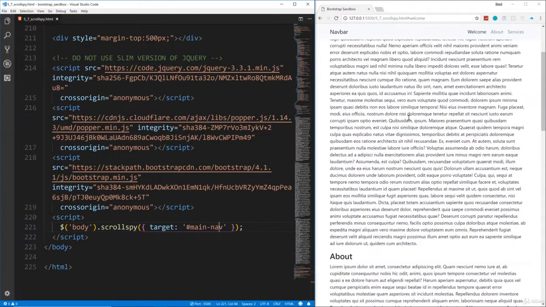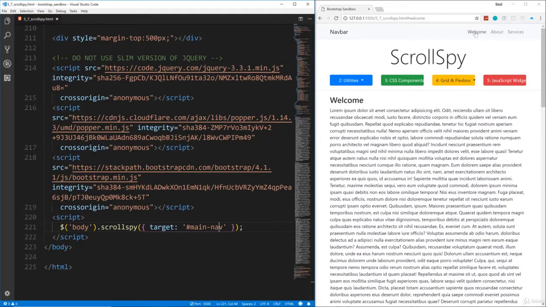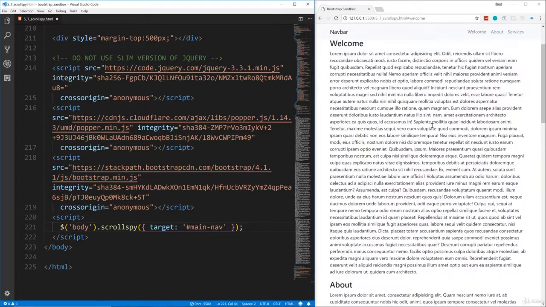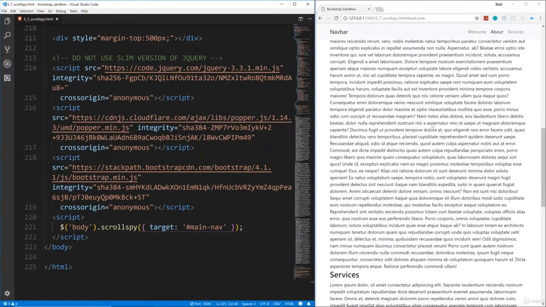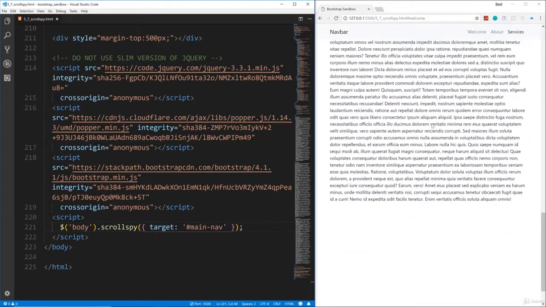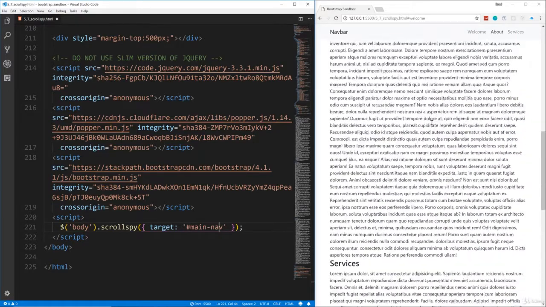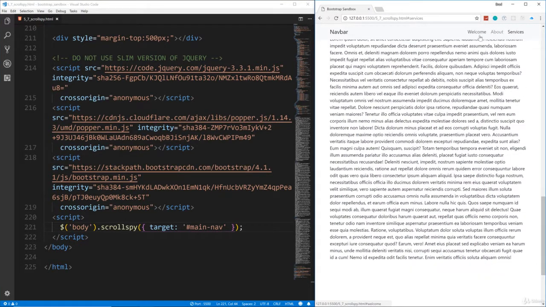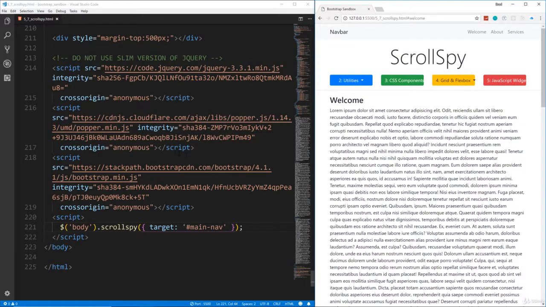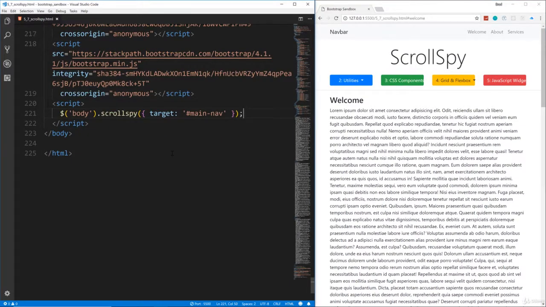So now once we hit welcome, if you look up here, you'll see that it gets active or highlighted. When we get to about, same thing, gets highlighted. We get to services, that gets highlighted. So that's how basic Bootstrap ScrollSpy works. All right, now, like I said, I want to take it a step further, and I want some animated transitions to these sections when we click. So what we're going to do is go below this and say add smooth scrolling.